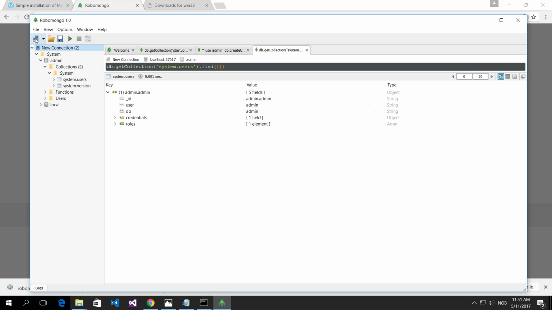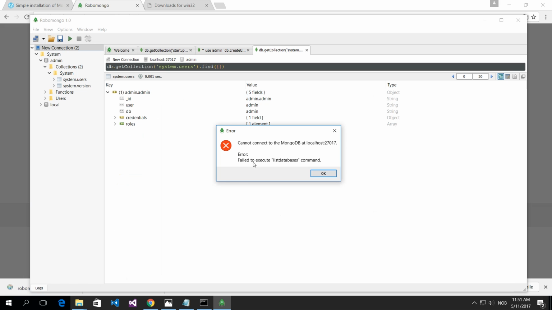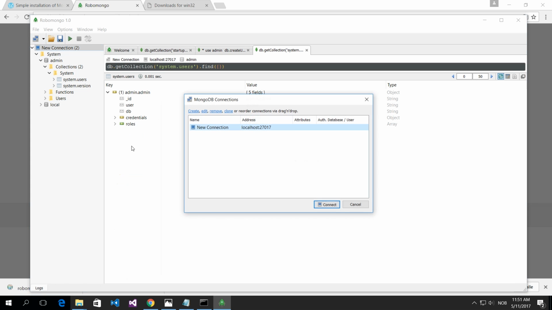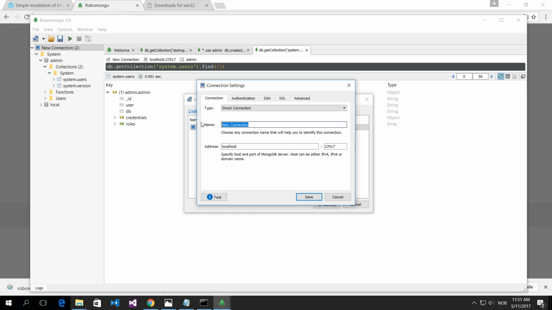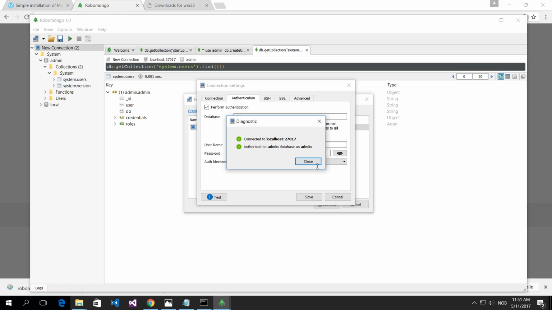So let's try, and then connect. Exactly. Now we can't get all databases, drop all databases or whatever. To connect to our Mongo server, we have to authenticate. So we'll authenticate against the admin database and then add the username and password that we added when we created this user. And now it works.